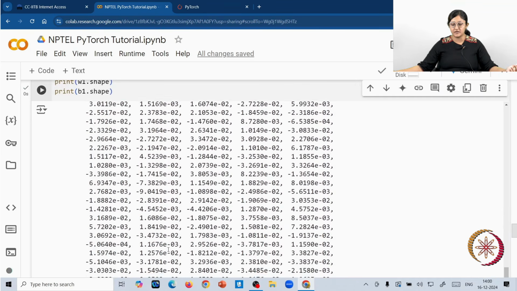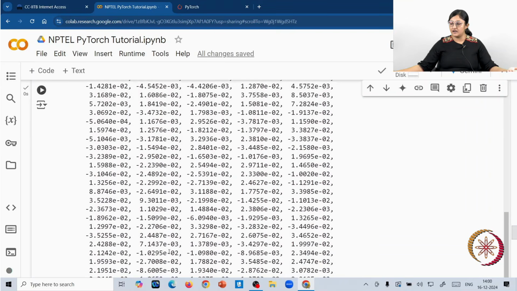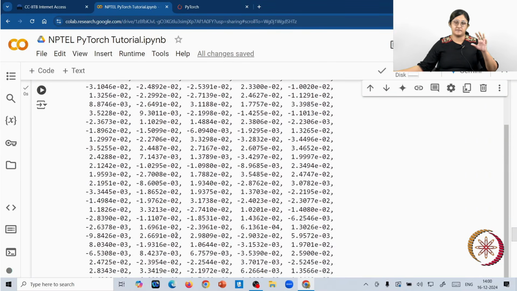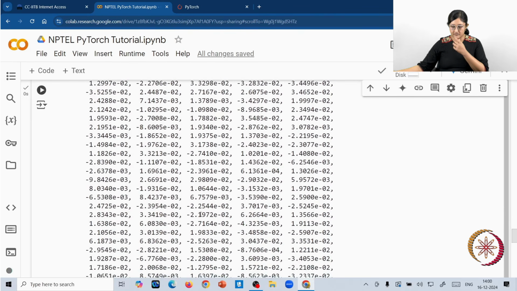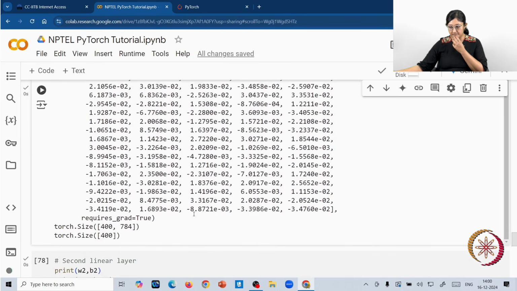We do not have to explicitly mention it anywhere. We just mentioned the size of the linear layer, and this gets handled internally. For both of them, the requires grad attribute is true, as these are parameters of the model, and we need to compute the gradient of loss with respect to these parameters.